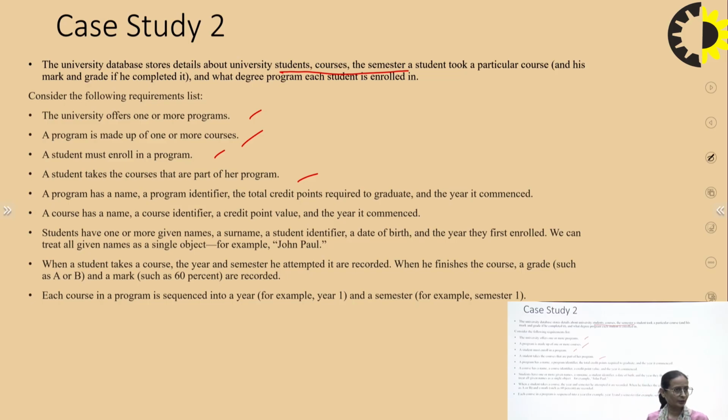Each program has a name and a program identifier. These are the attributes of a program entity: name, program identifier, total credit points required to graduate, and the year it commenced. A course entity has attributes: name, course identifier, credit point value and the year. Students have one or more given names, a surname, a student identifier, date of birth, and year they first enrolled. We can treat all the given names as a single object. For example, John Paul, that is a single name.